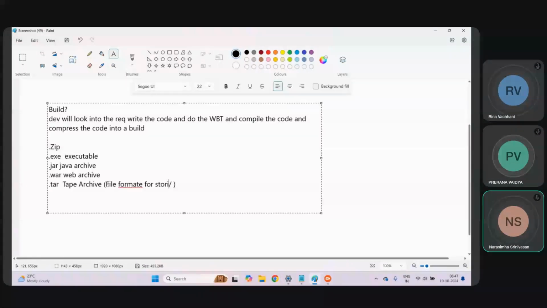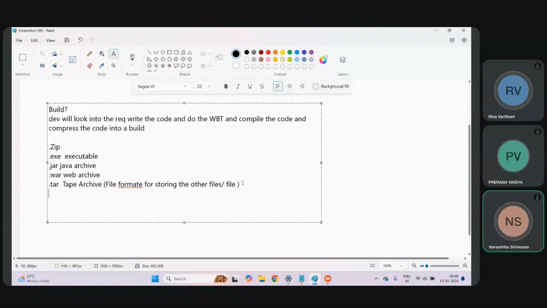Storing the other files, or which will act like a file, directly file. File means what? Like Java archive, web archive, like that. Which can act like a file format.